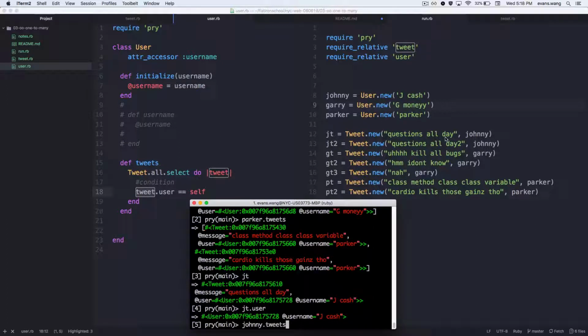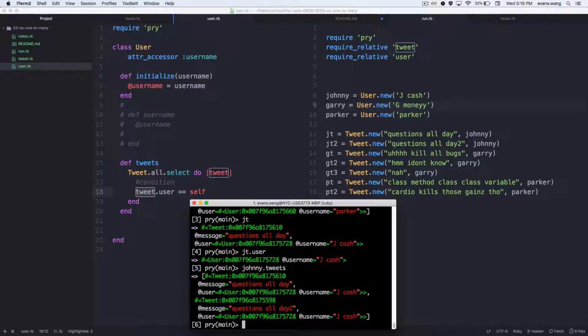I'm going to go, hey, JT, tweet.new. This is the first one. Is the username Johnny? Yes, put it in the array. Tweet 2, is the username Johnny? Yes, put it in. Tweet 3, is the username Johnny? No, reject. So then my array just becomes two with only your tweets. And that's how this code is running, and that's why this will return only your tweets.